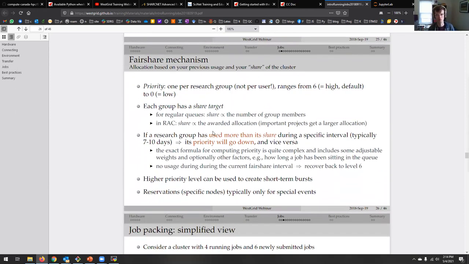If you are running on the rapid access service, it's allocated by a fair share mechanism. Essentially, the more you use it, the more your priority goes down in the list. You can read more about it here.